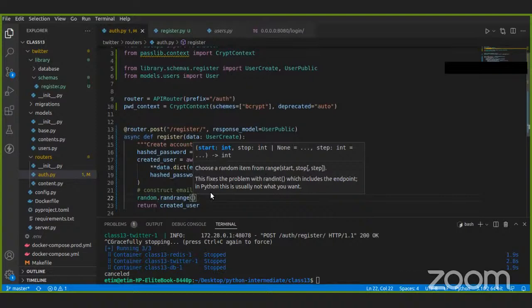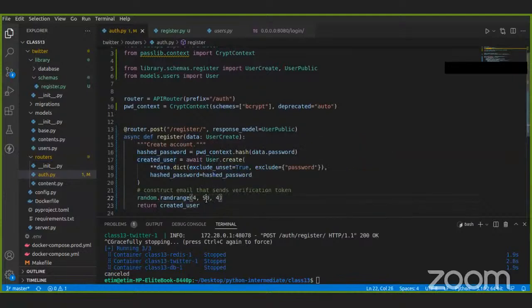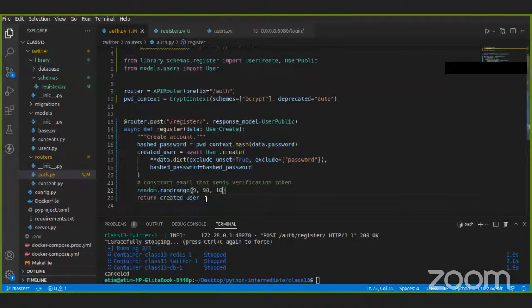Okay. Start, stop, step. You should start from 4, you should stop at 90 with a step of 4. Okay, maybe with a step of 10. Now this would create a random number.